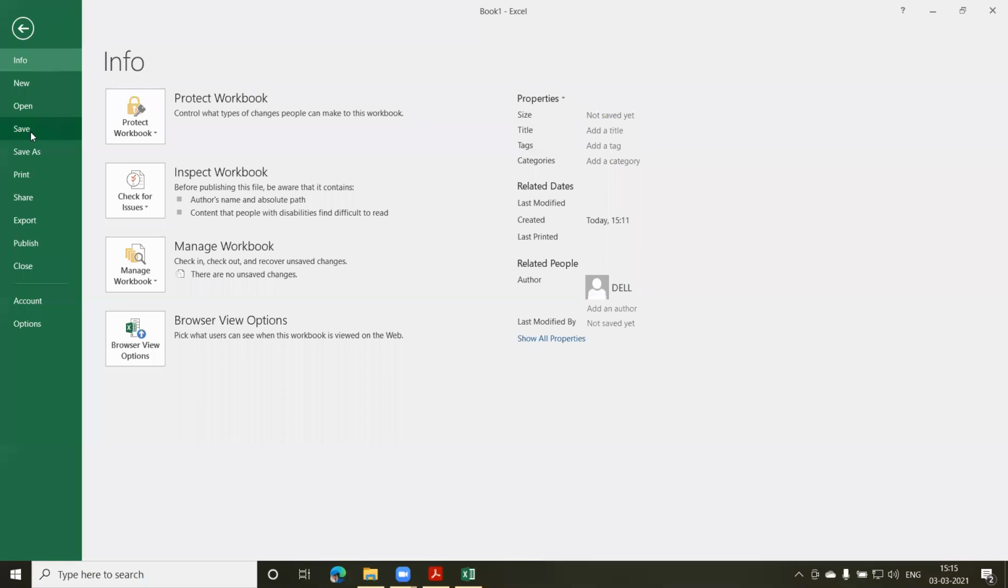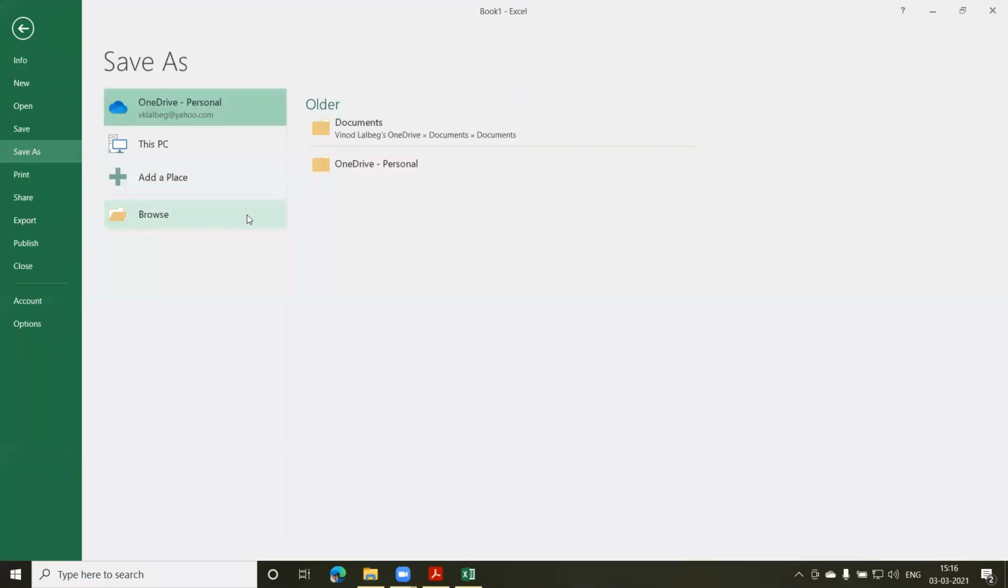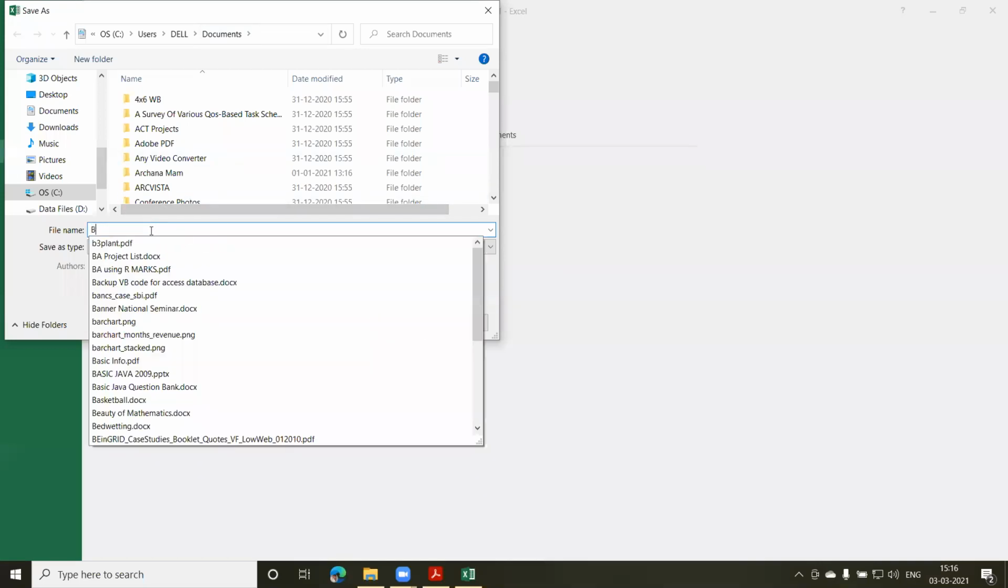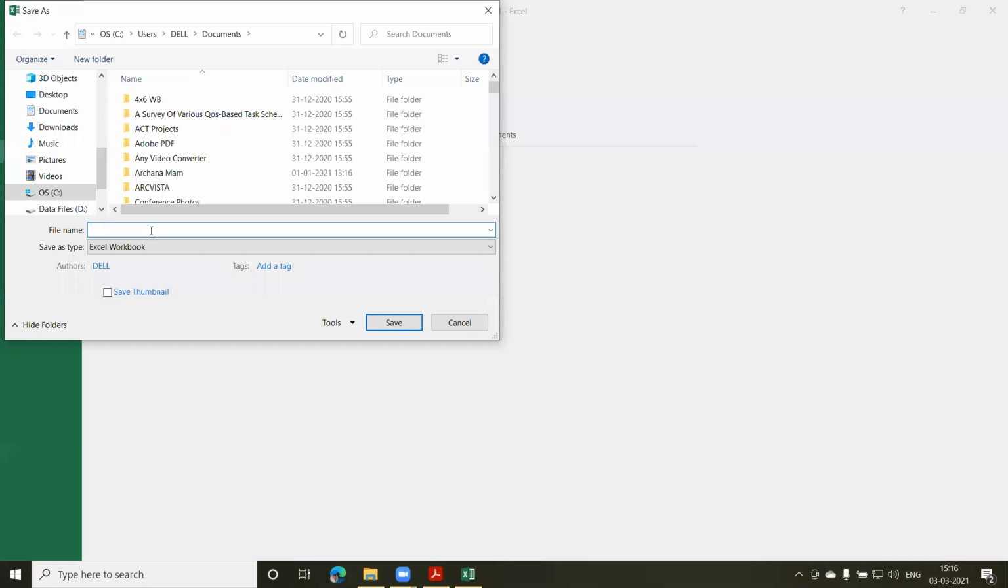Now by default, all your files will be saved with the extension .xlsx. So if I want to save this file, if I click on this, you can see here, it will allow me to save it. Let us save here. So I can give a name to this file. The default name, I'll remove this. Let us say this is my first session, so I'll give First Session 2021.